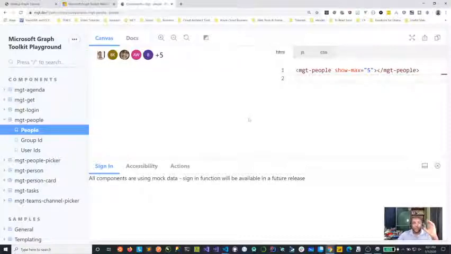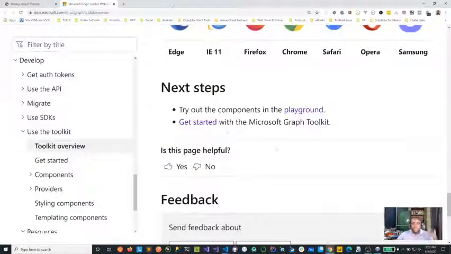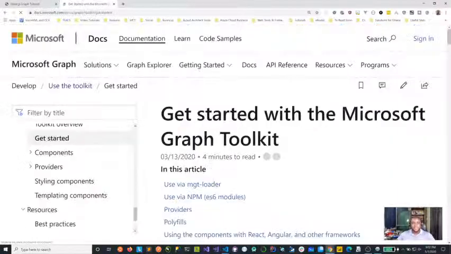Now that you are aware of the playground, I would encourage you to go look around, check it out, and play around with it. Now, let's get back. The question is, how do I get started? So let's go to get started.